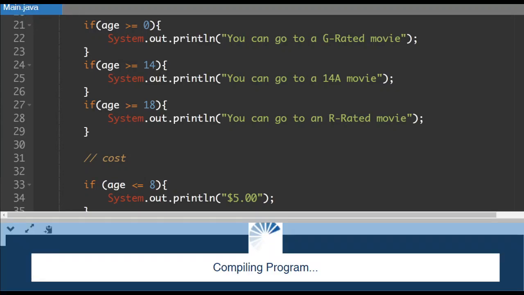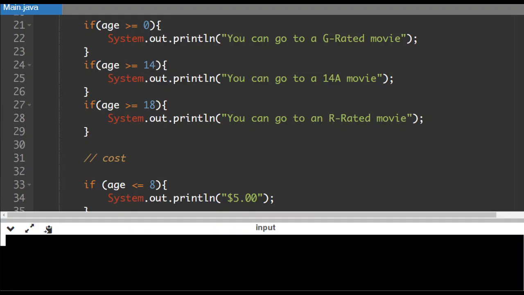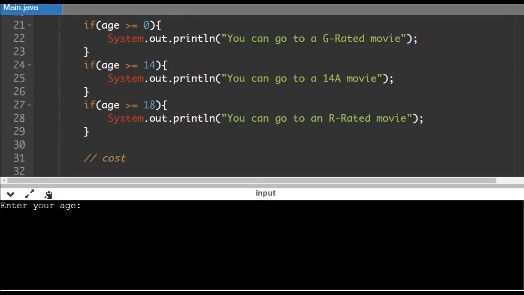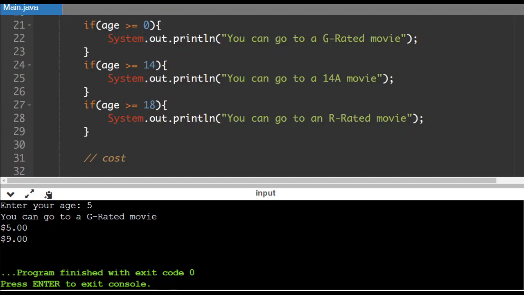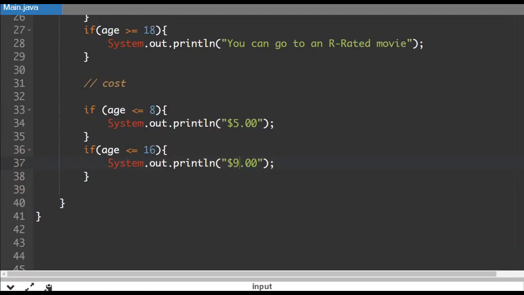Okay, so if we run this, this is where we encounter what we want to avoid. If I put the fact that I am 5 years old, I'm going to a movie, I am 5. You can go to a G-rated movie, but it lists both the 5 and the 9 for this, and I only want it to list the 5. So when I am selecting from a list of options, you want to switch this for an else if the age is less than or equal to 8, else if the age is less than or equal to 16, and now it will only pick one of these options.